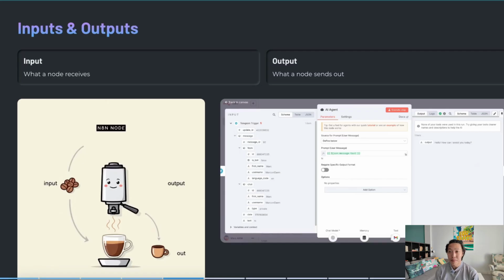Now each node has an input, which is what the node receives, and an output, which is what the node sends out. Now imagine it like a coffee machine, right? So you input water and coffee beans, and you output delicious coffee. So each node will receive certain information as an input, do whatever process it needs to do, and kick out an output. So this is an important concept to have because this is going to be central in the way you work with each of these nodes.